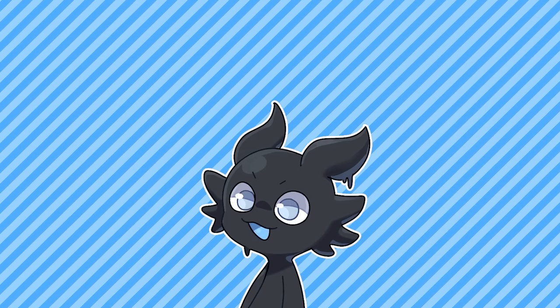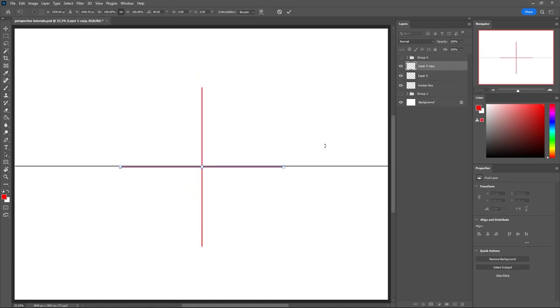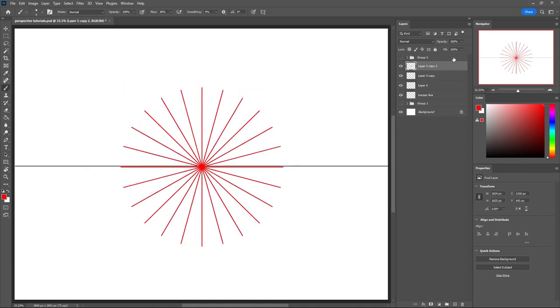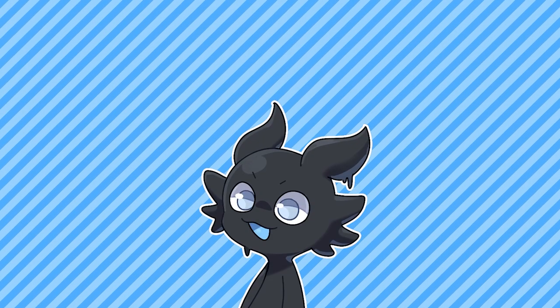There are a couple ways to create a vanishing point to use in your perspective drawings. The simplest way is to just draw a straight line, duplicate it, rotate it, and repeat until it looks a little something like this. But if you're using Photoshop like me, then there's a much better way of doing it.